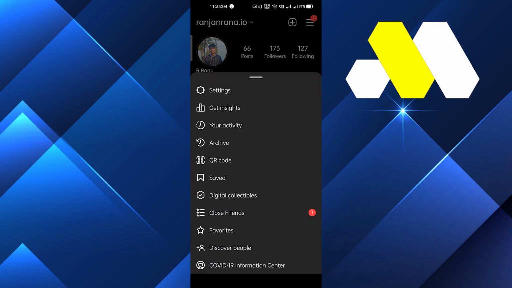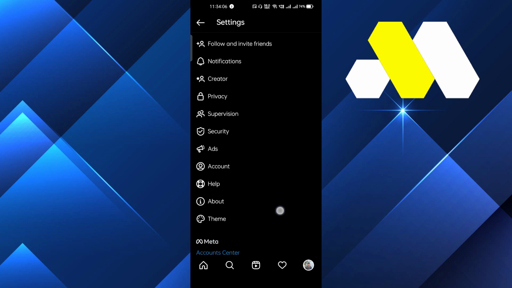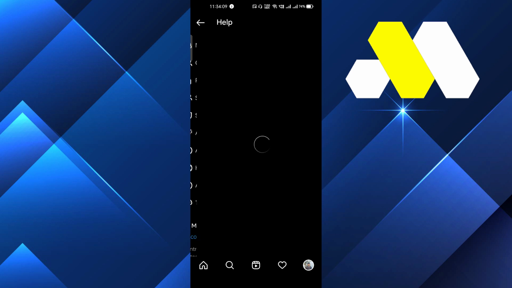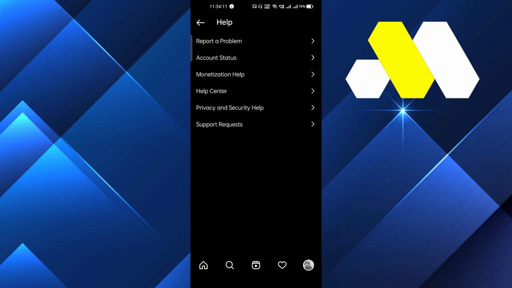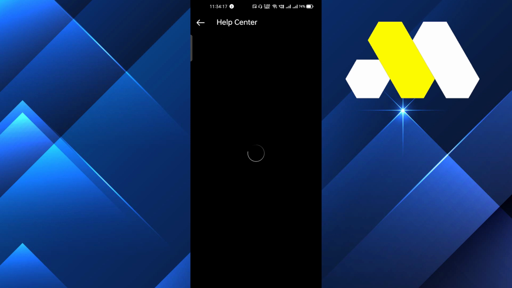We have to just open our Instagram account. Then we have to go to the profile and click on the three lines. And after that, we have to go to the settings. And here we have to go to the help, and from here you have to follow me as I'm doing. Right after that only you can delete your account.